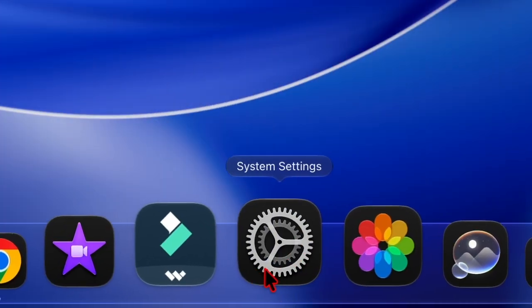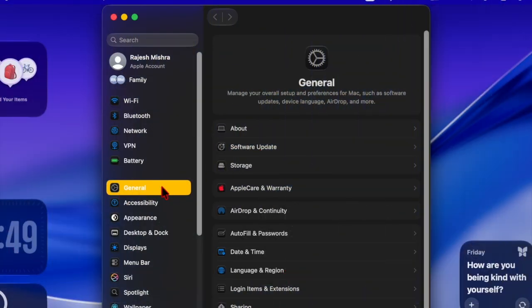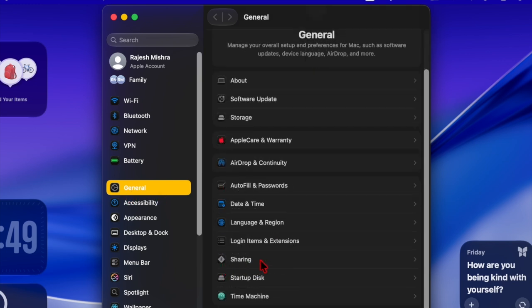So first you have to launch the System Settings app on your Mac. And then you have to choose the General option located in the left sidebar. And then you have to choose the Sharing option located on the right side.